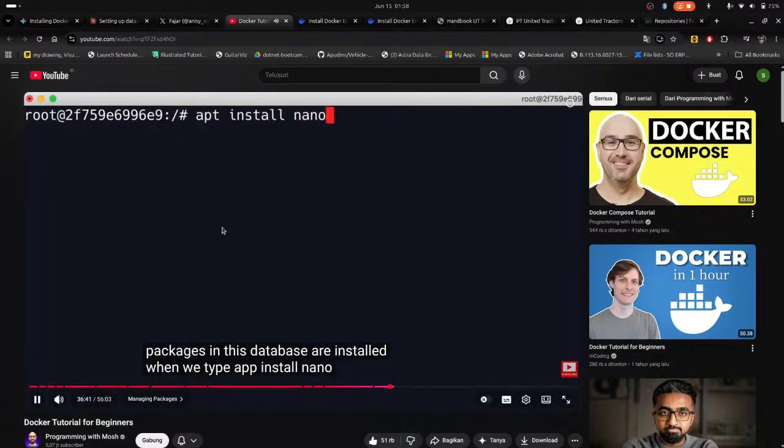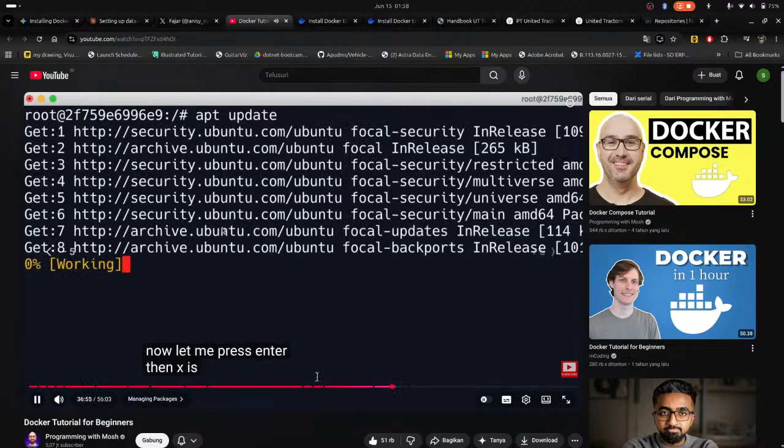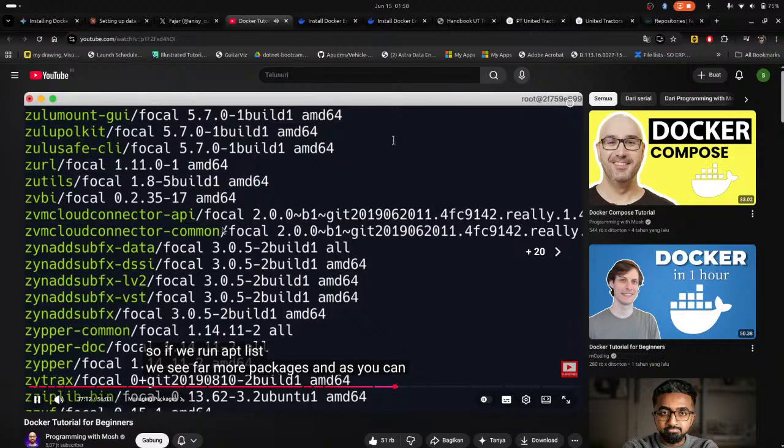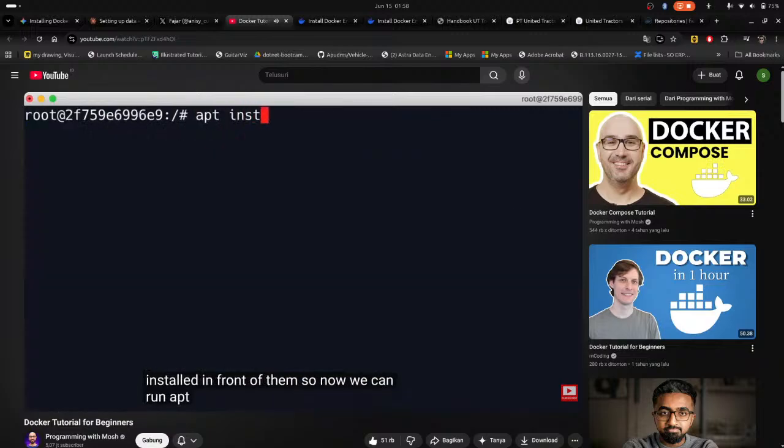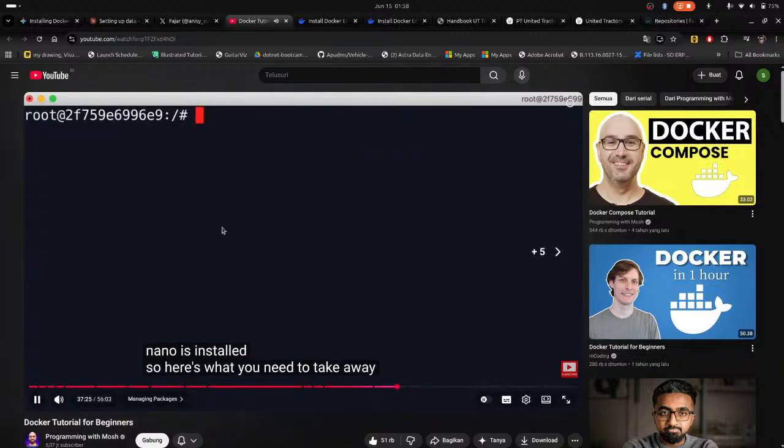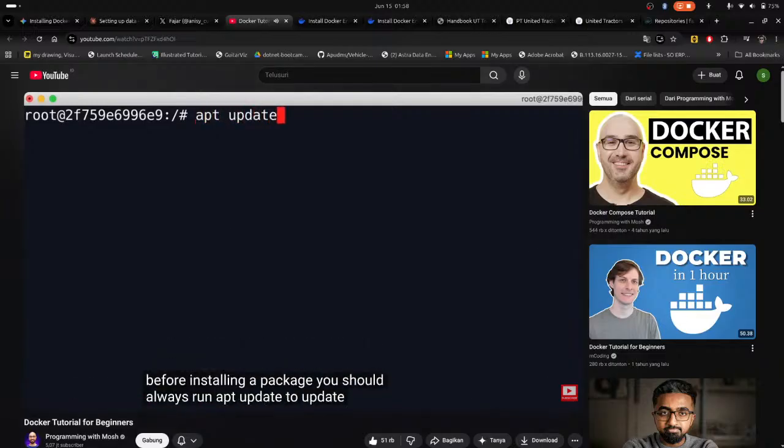Install nano. This command looks at the package database. Okay. The update command is going to update it. As you can see, apt list shows most of these packages are not installed because we don't have installed in front of them. So now we can run apt install nano. Before installing a package, you should always run apt update to update your package database, and then you can install a package like Nano. Now we'll talk about Nano later in this section, but before going forward, let's make sure that this package is installed properly.